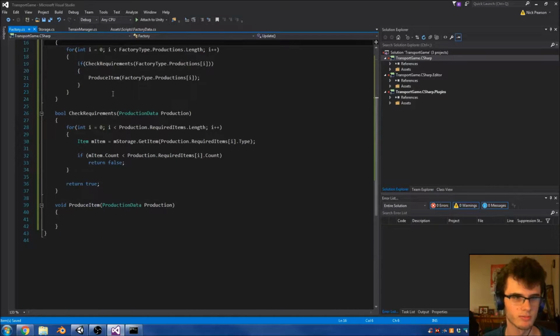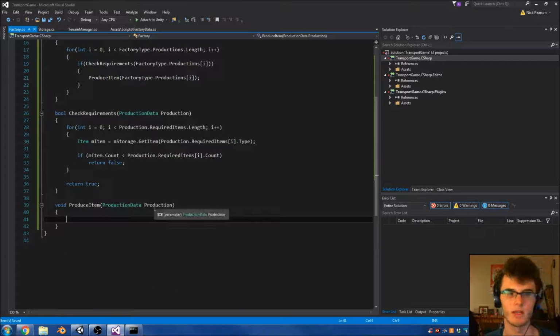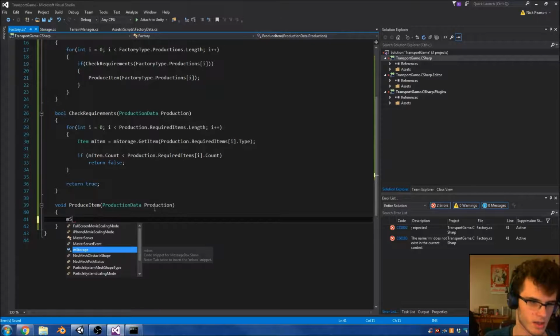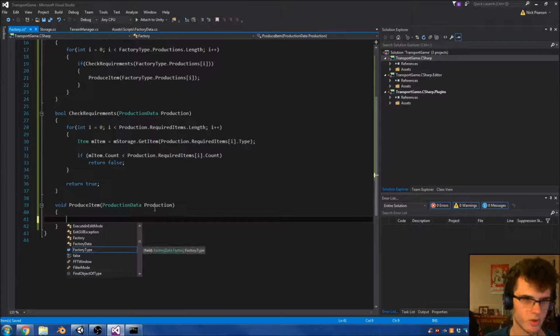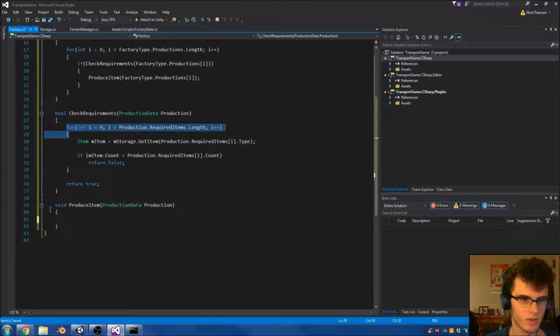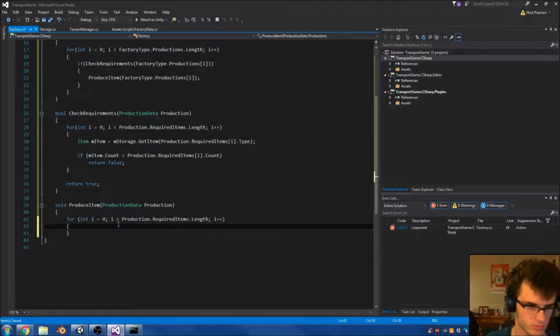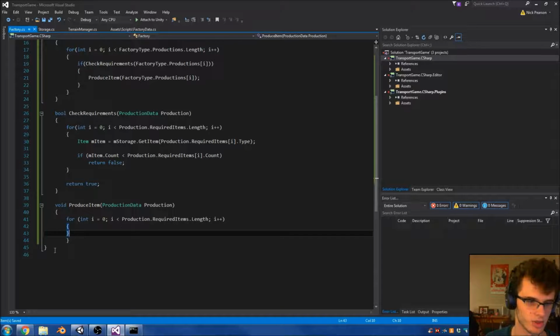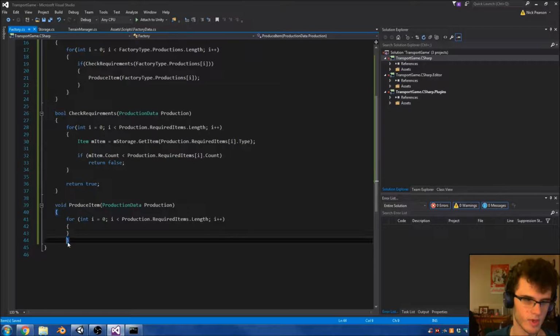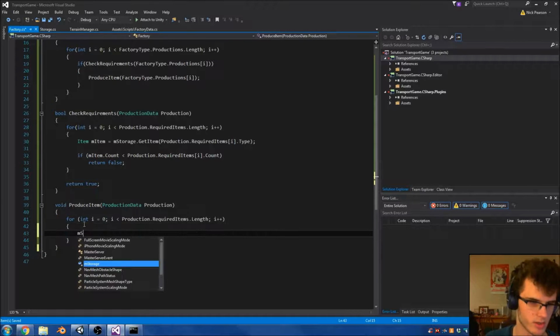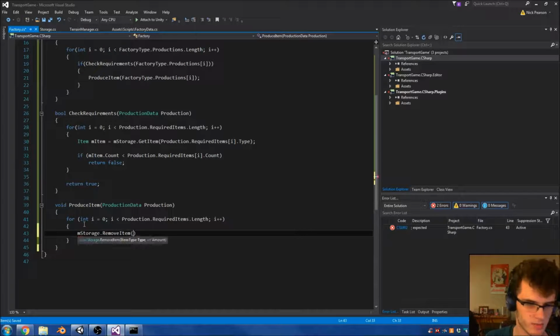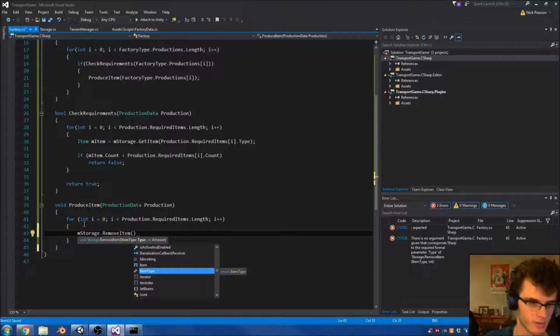So we've got our productions. We can produce the item, which involves just giving the player this item. So we're just going to say removing all of the requirements. So I'm just going to copy the requiredItems loop from just above here, and we're going to remove all of the items that we required. So mStorage.RemoveItem, and that takes a type and an amount.